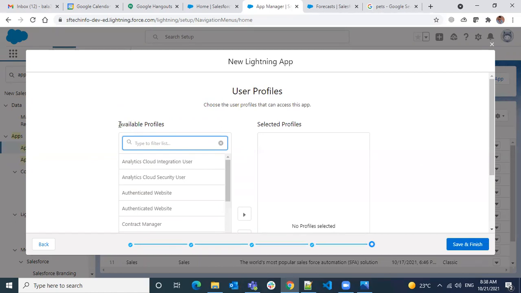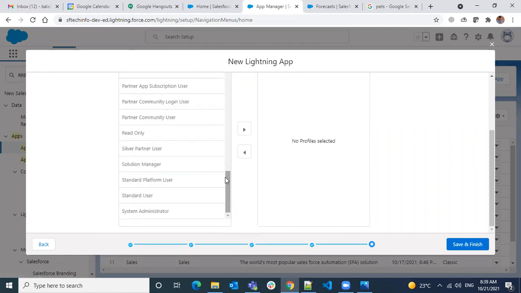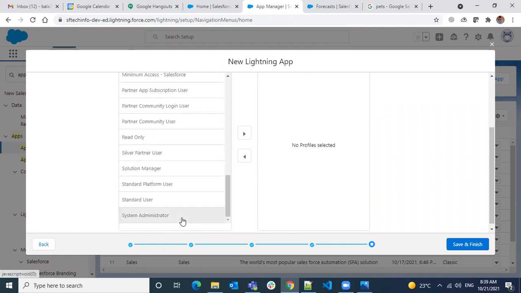Okay, so which profiles do you want to give access? It's not that you always need to go to the profile and give it. While creating anything, whether it is an object, app, or field, whatever you create, at the end of creation it will ask which profiles you want to give access to, so that every time you don't need to go to your profiles and do it. So directly from here you can also do it.